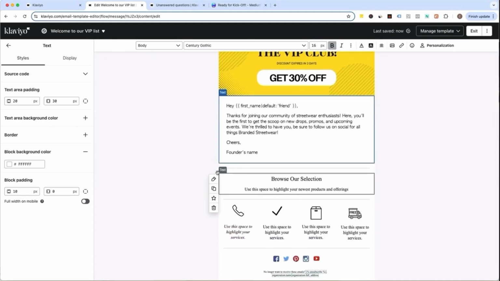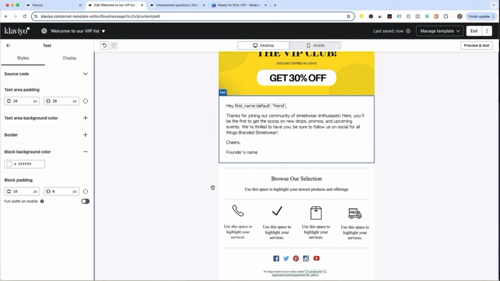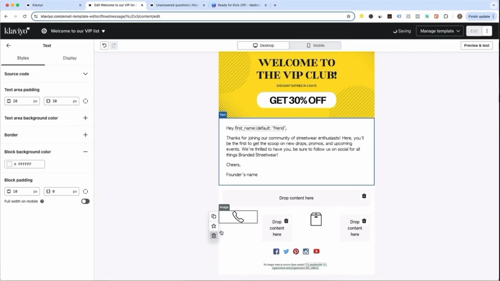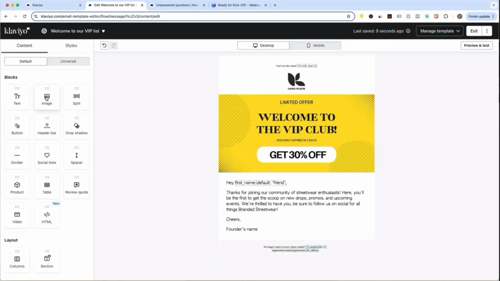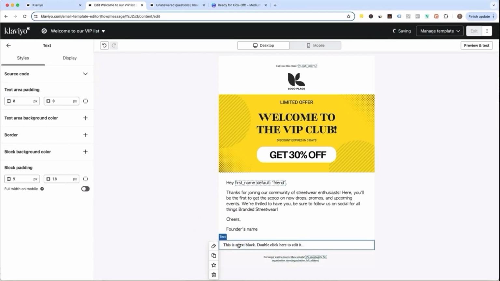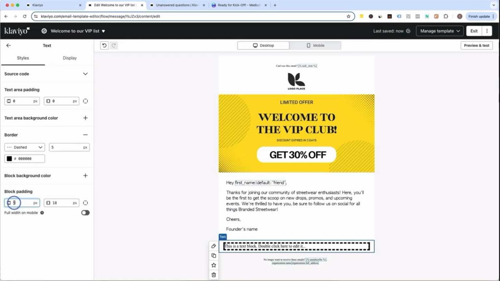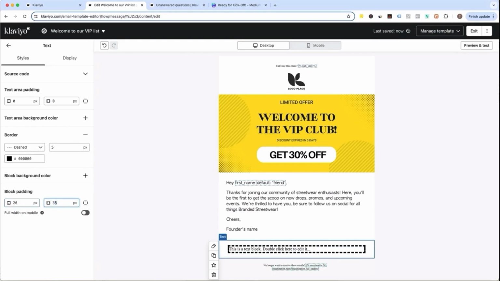Next, let's get rid of all these elements that we're not going to need. Great. Now add another text block to the bottom of our message. This is going to be that welcome discount offer we promised when they first signed up. Okay, next we're going to add a border around the text. Let's make a dash, then leave it at 5 pixels. Then add some block padding to make it more aesthetic. And we also want to add some text padding here.